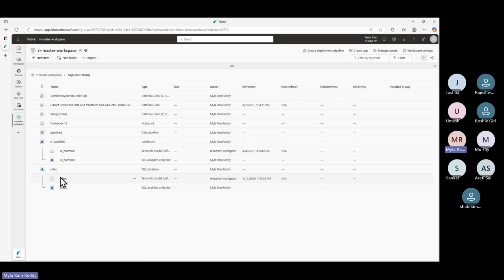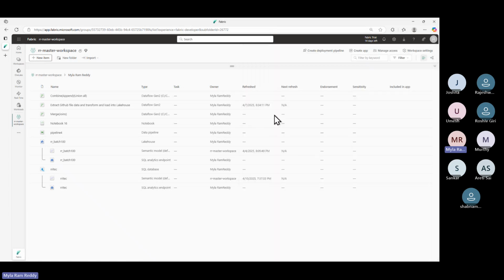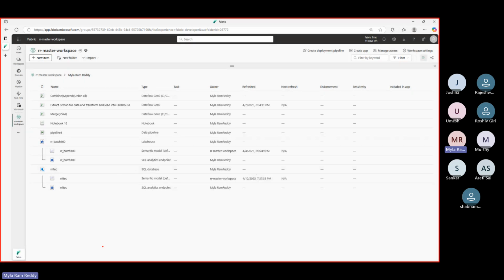To create the database, all you did was go to New item. Then the SQL database option is available. You click on it, and it asks for a name. The moment you pass the name, we get this object. I'm not creating it again. This is called your database object.